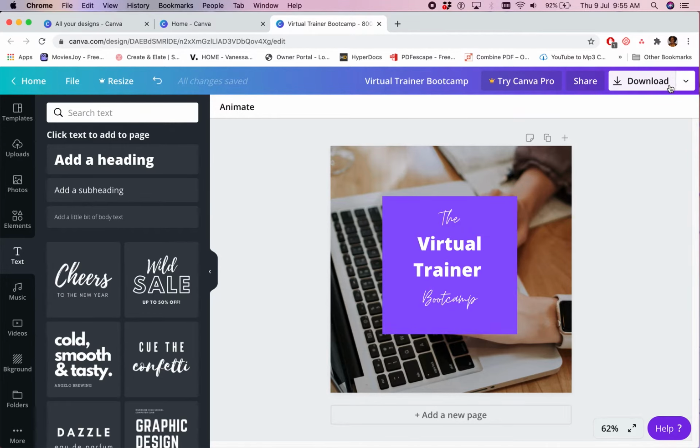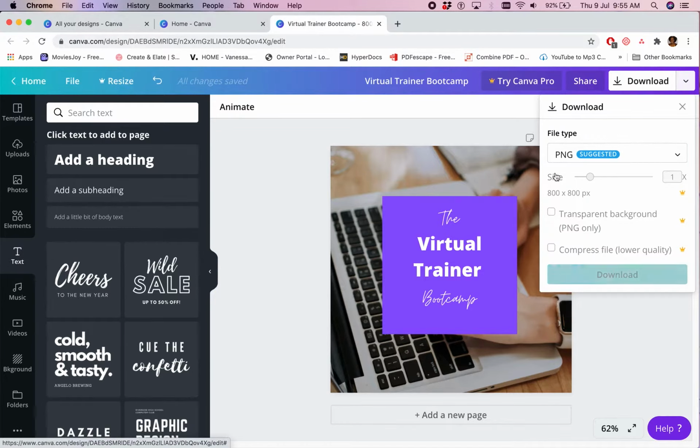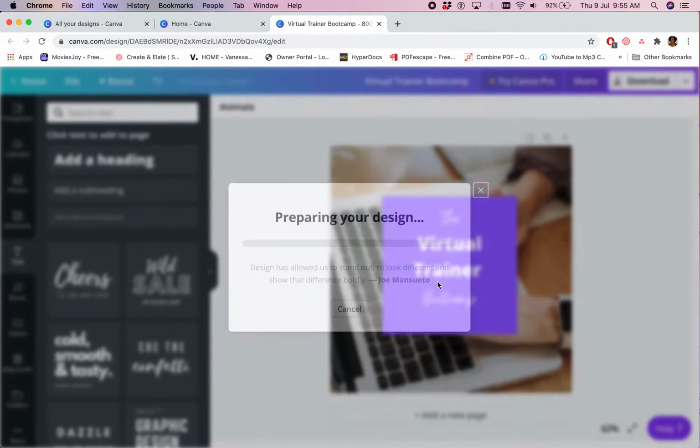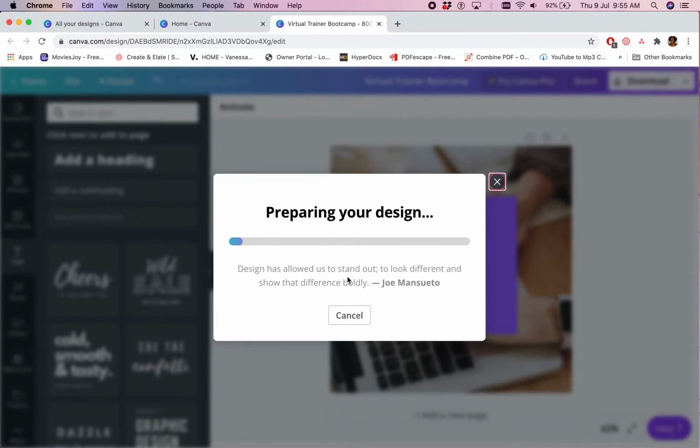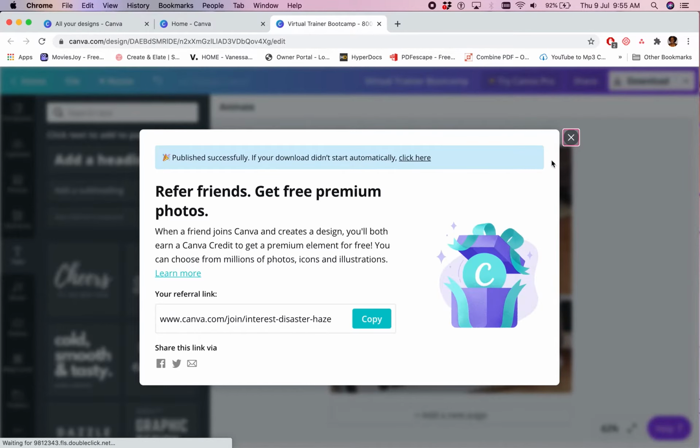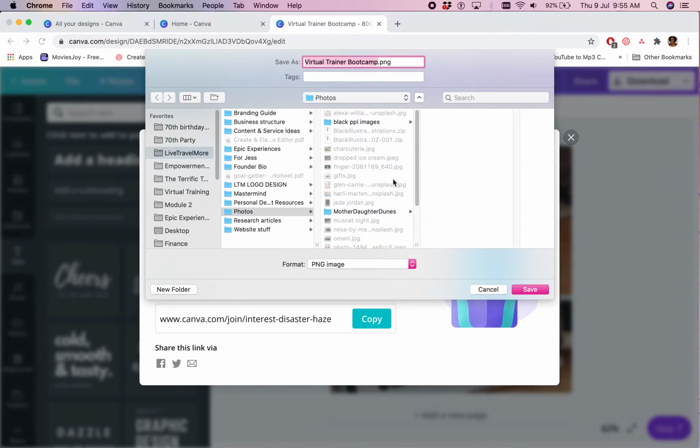Then the next thing I'm going to do is download, and I'm going to download as a PNG file. And this is really going to give you that transparent background that you want, but we want to download it as a PNG. So we download, and it's preparing your design, and then you put it in your appropriate place where you want it to be downloaded. You ignore all the free upsells, and you save it.